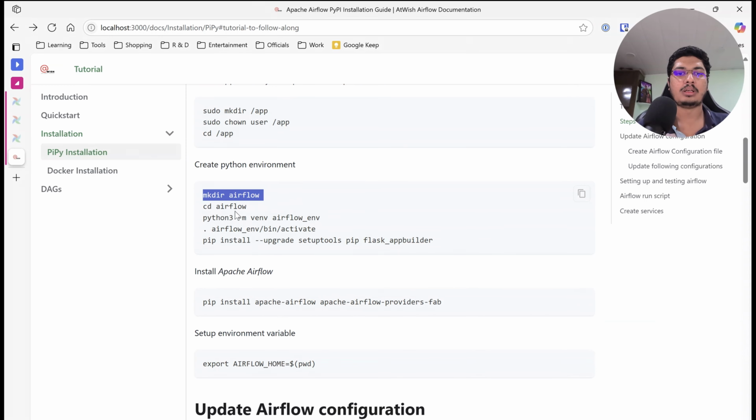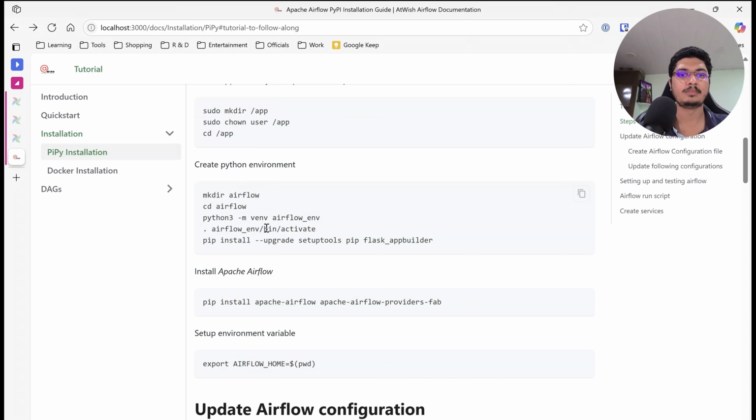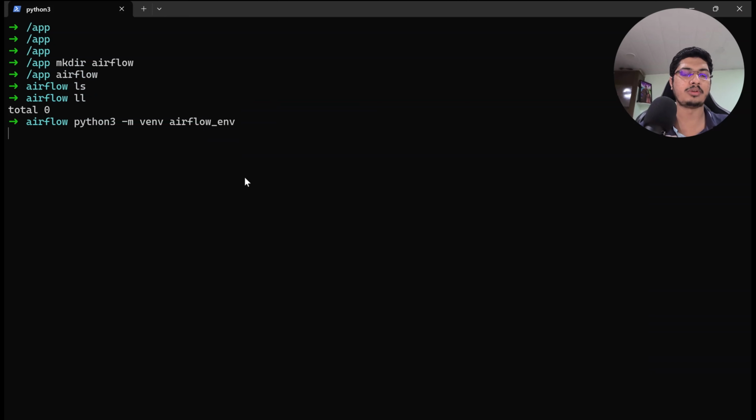Now what I will do is create the Python environment, because this is a pip installation, so we are going to put everything inside this environment. So let's create it first. Once it is created, we are going to activate it. Okay, it is created. I'm going to activate it. Now we are inside the environment.